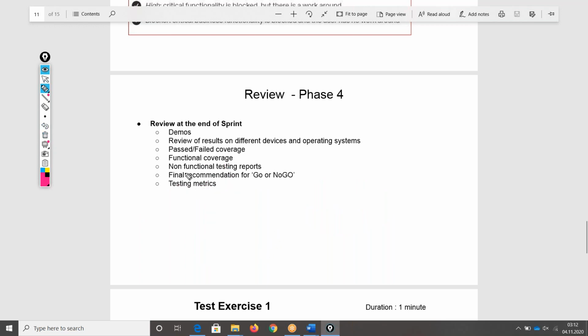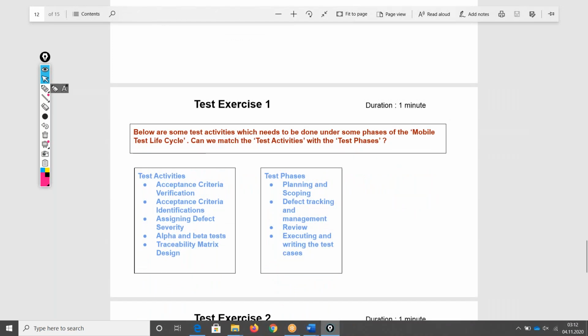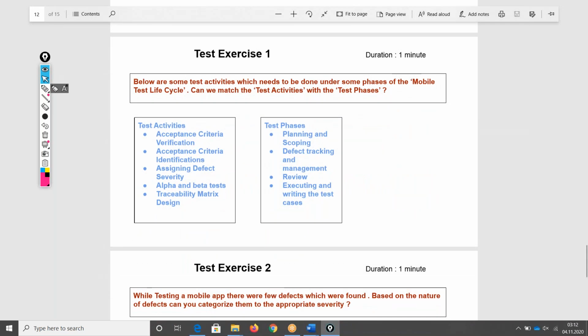Okay, now let's quickly move to the question, we are having another exercise. Just read it and then we will do it cumulatively. So I'm giving you 1 minute. Just go through the question and try to solve it.